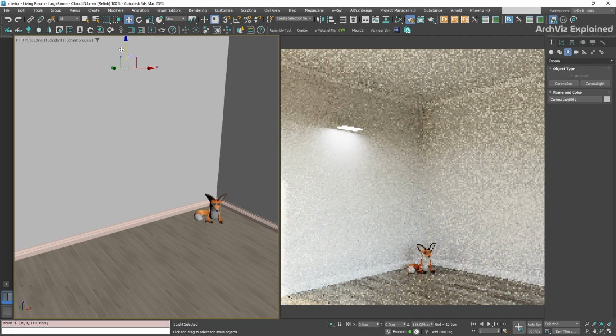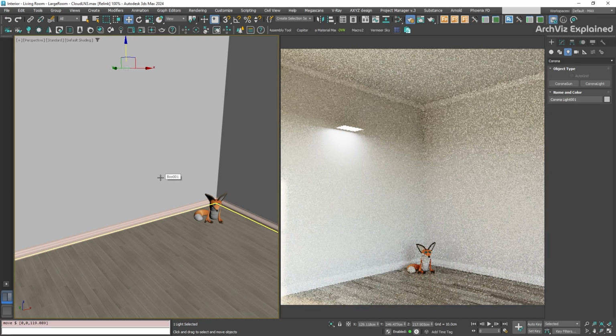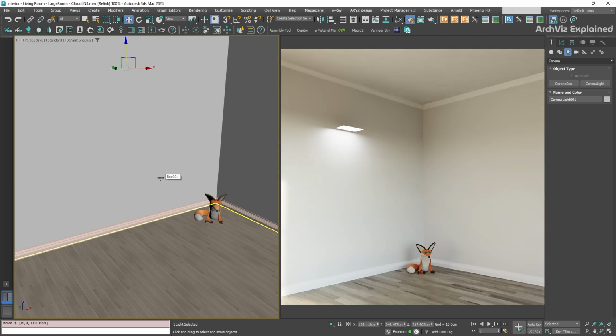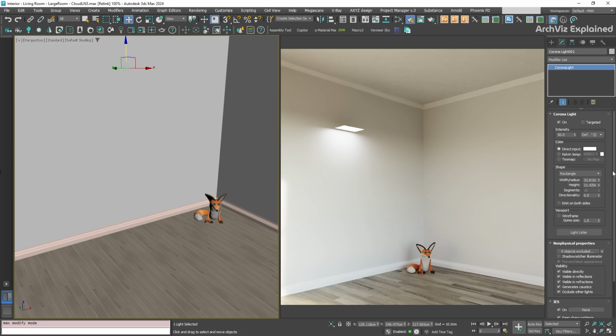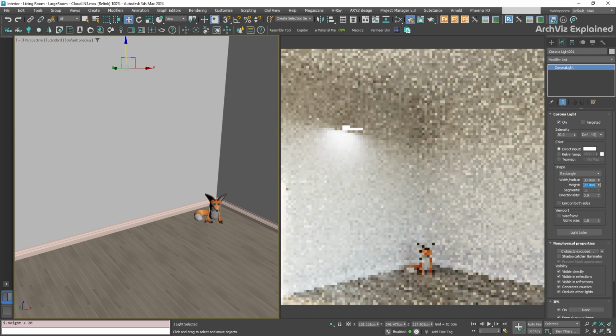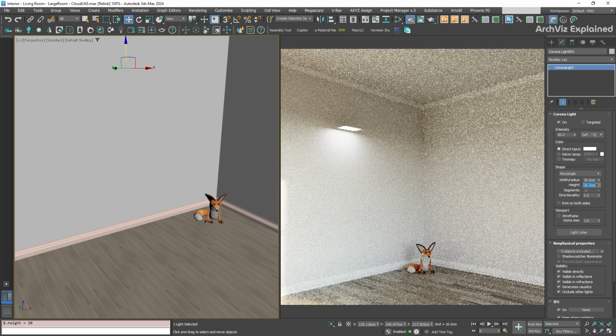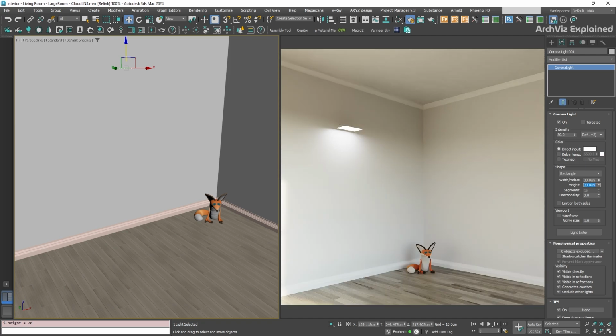With the light selected, you can see its properties in the Modify panel. We're going to raise the light up in the scene. As we move it, you can see it update in the interactive render window, casting light in our scene in real time. We're going to set the size of the lights to 30 by 20 centimeters to start. We're also going to place the light close to the darker areas to see the effect.